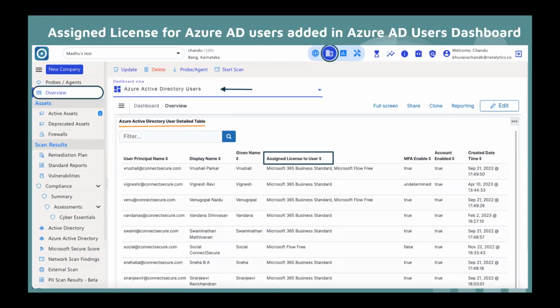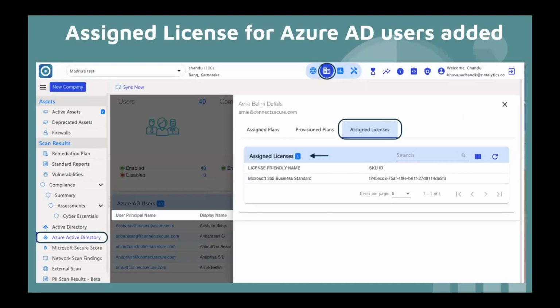So the next one is something a lot of people requested: to look at the assigned users in the Azure Active Directory. So now we show you all the licenses that are assigned to a particular user, and also give you all the details when you go into a particular details page.